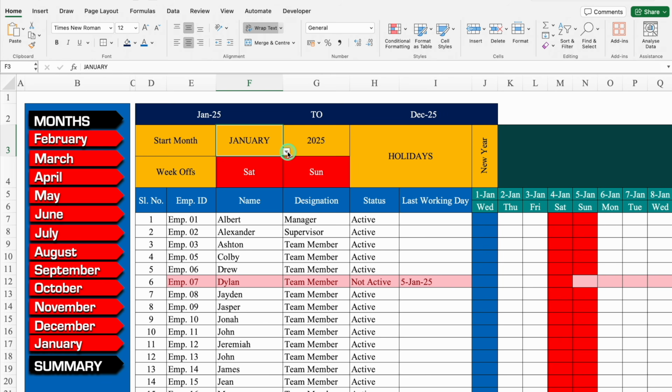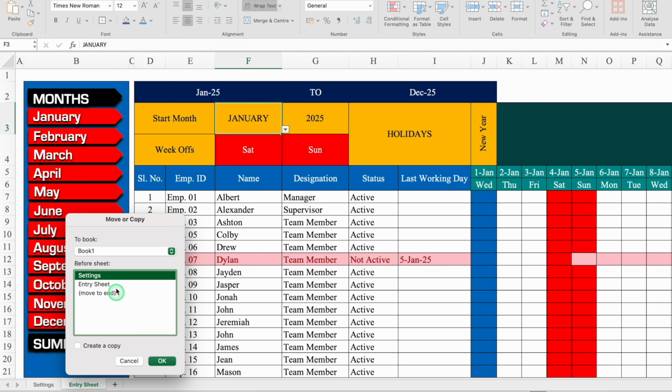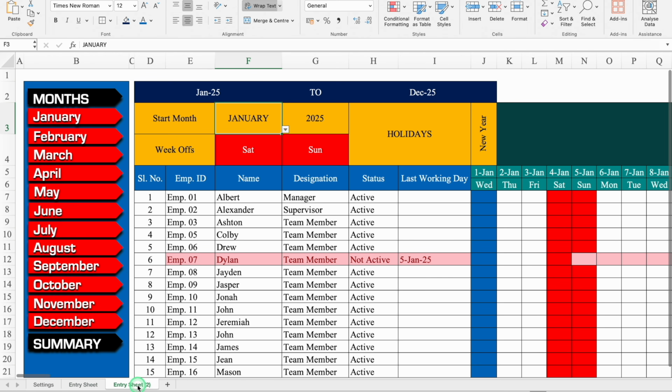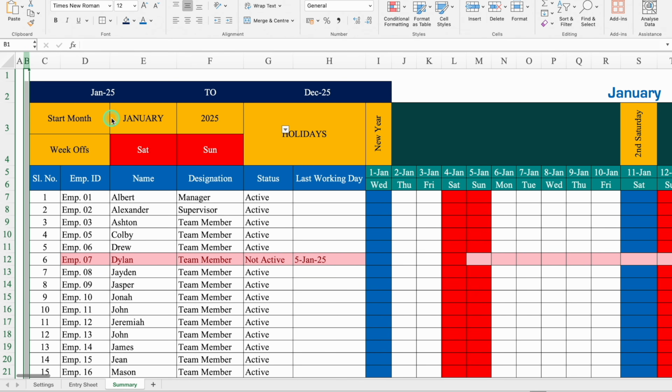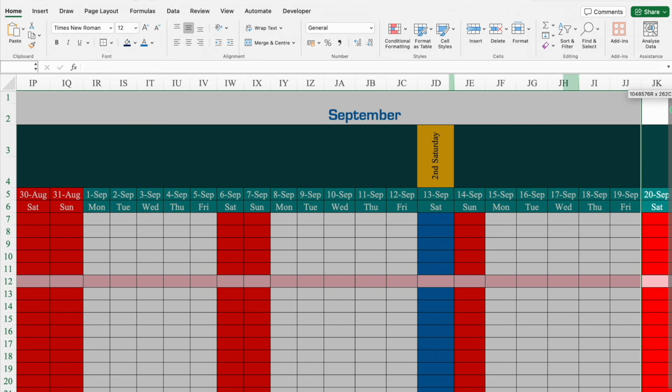I'll undo this. I'll click on the sheet's name, right-click the mouse, choose move or copy, move to end, create a copy, and click OK. So the copy got created. I'll rename this as summary. In summary, this is not required, so I'll delete this. Dates are also not required, so I'll delete this.